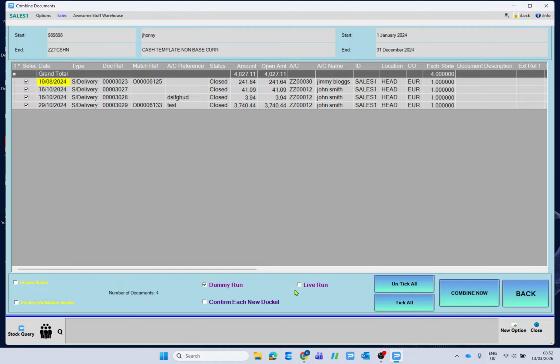That would be maybe important if you had set some specific combine rules for a specific customer and this was your first time trying it. You might want to do a dummy run to see does it create the invoices correctly based on the reference or whatever criteria you've specifically put on that customer account. We'll do a live run. A live run is it's going to create the invoices.